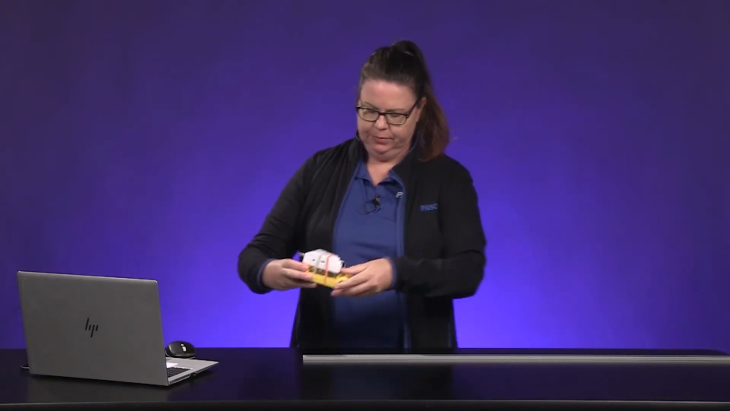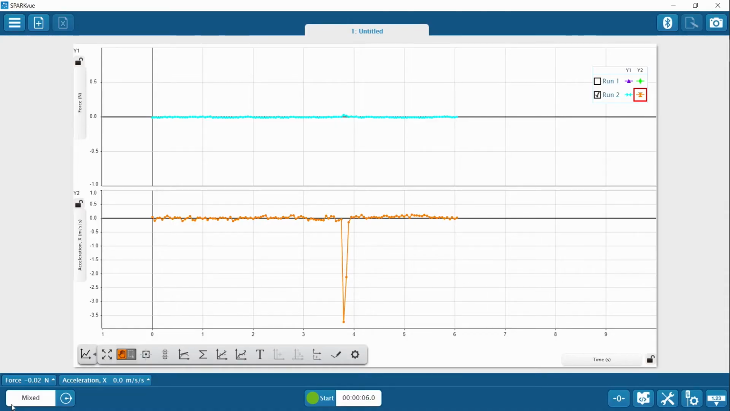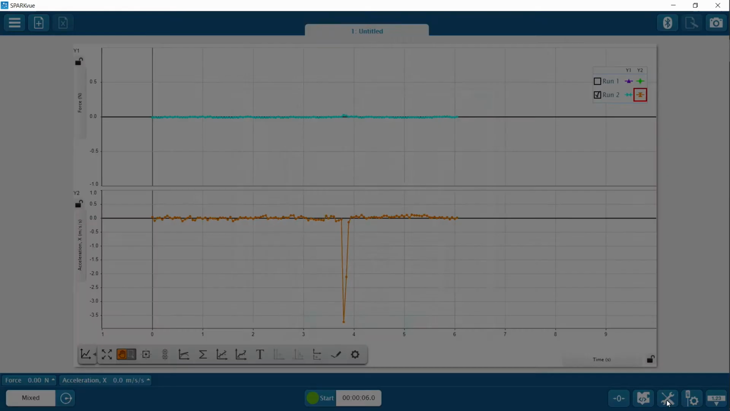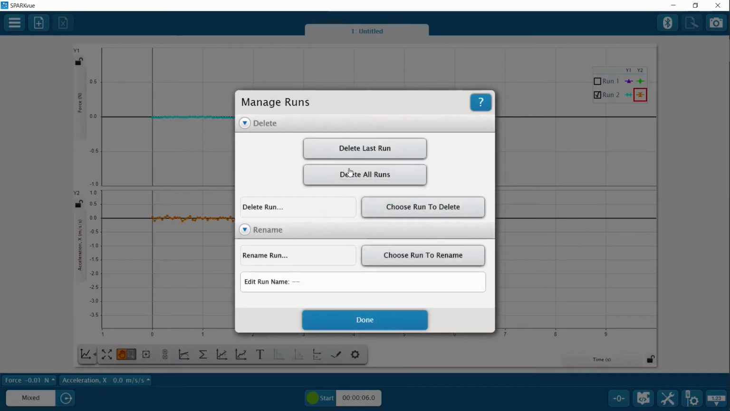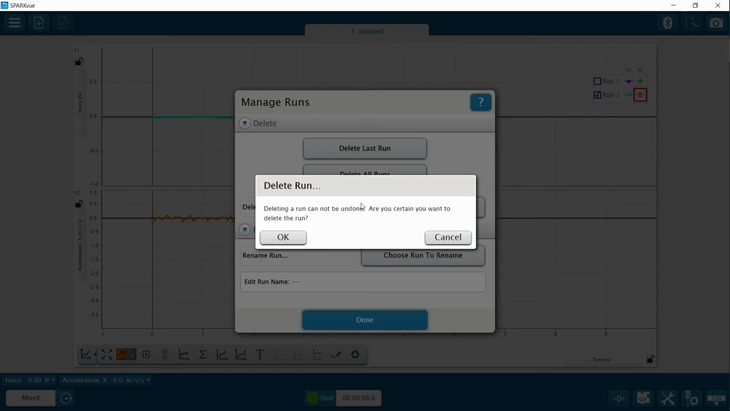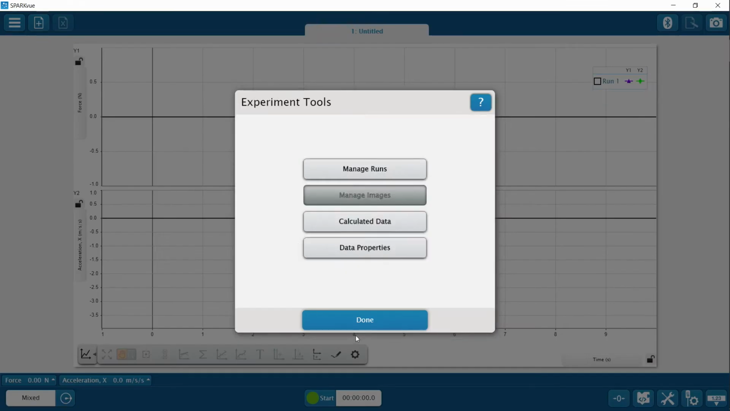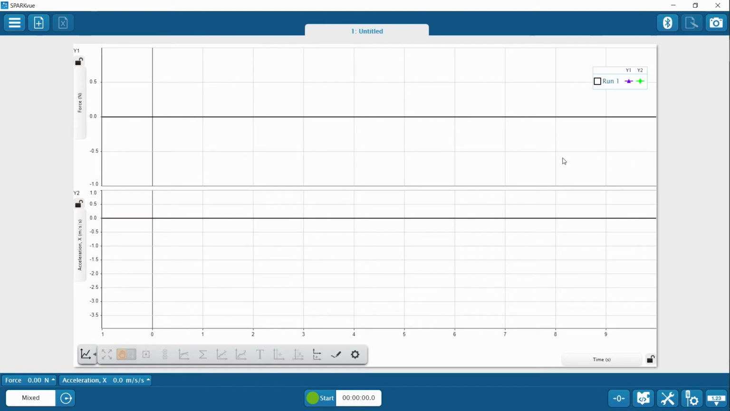Let's do that one more time. And this is a really neat trick that I want to show you guys with our software. So I wasn't thrilled with this run. It was a practice run. That's okay. So I am going to go down to the tools here, manage runs, and I'm going to delete the last run. All right, so I only have run one here, which gives me clearance to go ahead and do another trial.